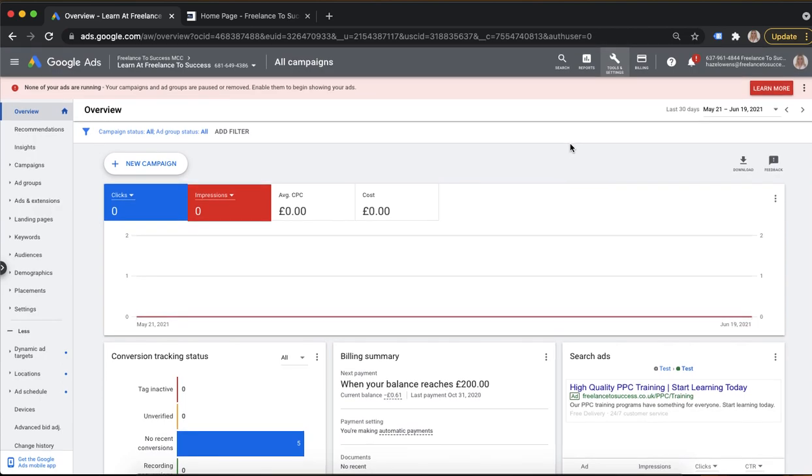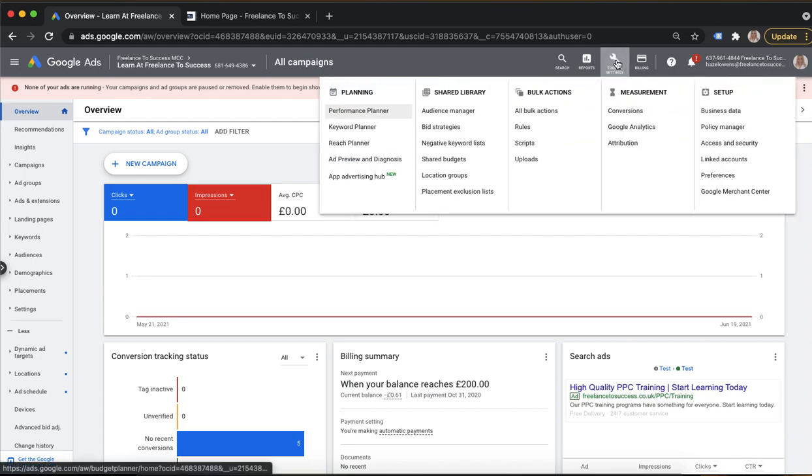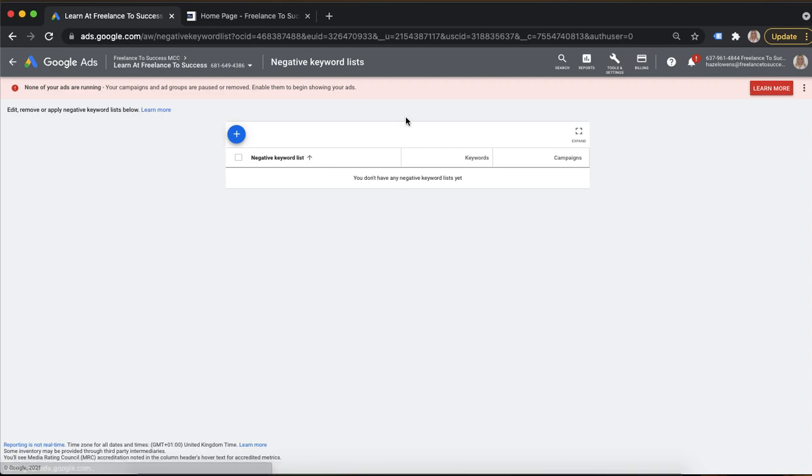You're just going to drop in from the top menu where your tools and settings are. Just up here, if you drop down, you'll see under the shared library section, we have negative keyword lists. Now within here, if you've never built one before, this is what they look like. If you have built lists before, you'll have a list already, and it'll have the number of keywords that are in that list and which campaigns it's been assigned to.